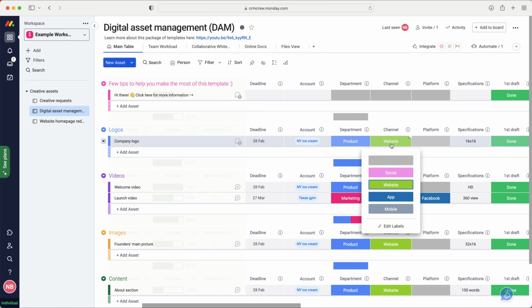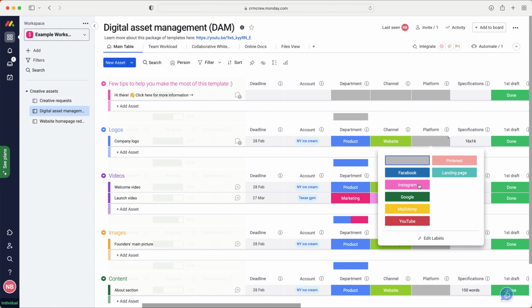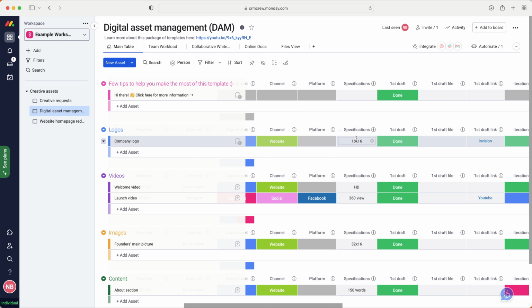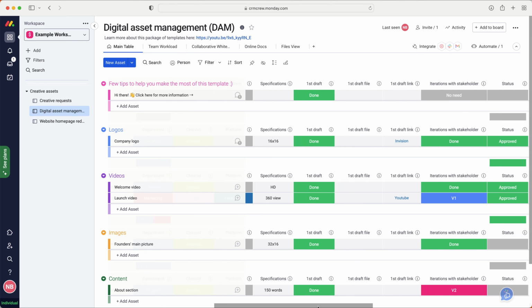And then we got channel as well, so social, website, app or mobile. And then we have platform, so Facebook, Instagram. So you can select any one of those. If it's applicable for only one or multiple, it's entirely up to you. And then we have specifications. So this is just the dimensions of the logo, or if it's a video, you've got HD, 360 view, 4K, things like that. And then this here, the drafts, is what relates back to our progress area.